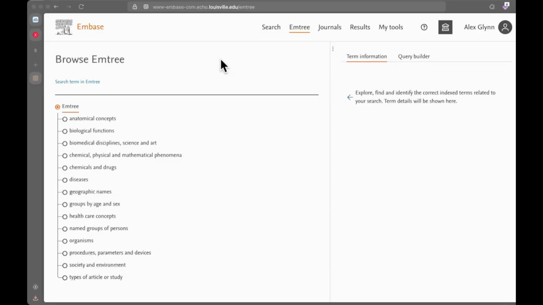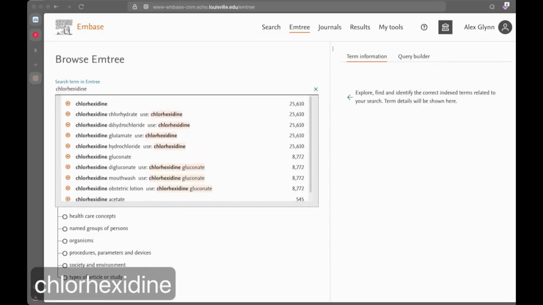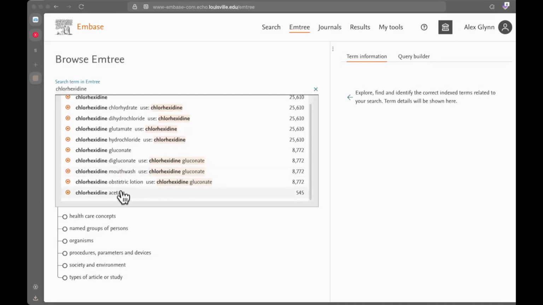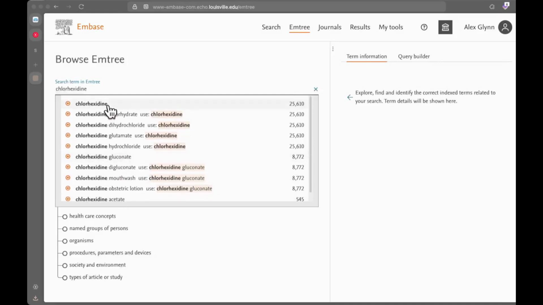So one term at a time, let's do the same thing. Chlorhexidine. We have our options, any that says use and then refers to another term saying if you want to do this, use this. So the actual terms we have to choose from are acetate, gluconate, and then just chlorhexidine itself. Let's use that.